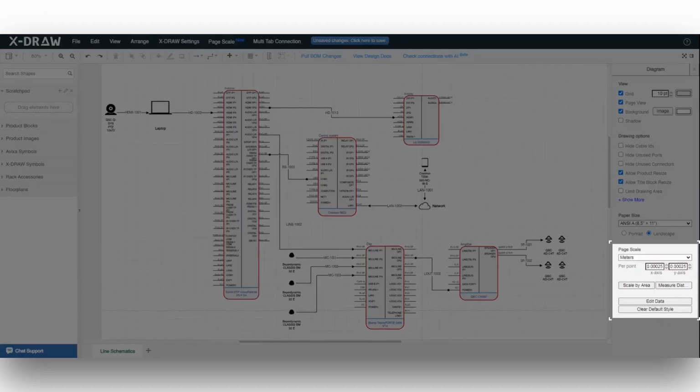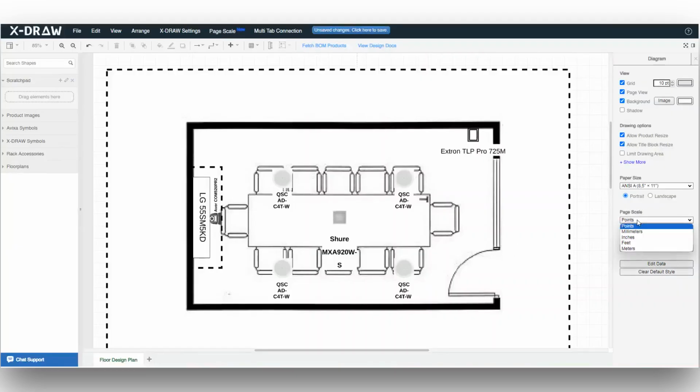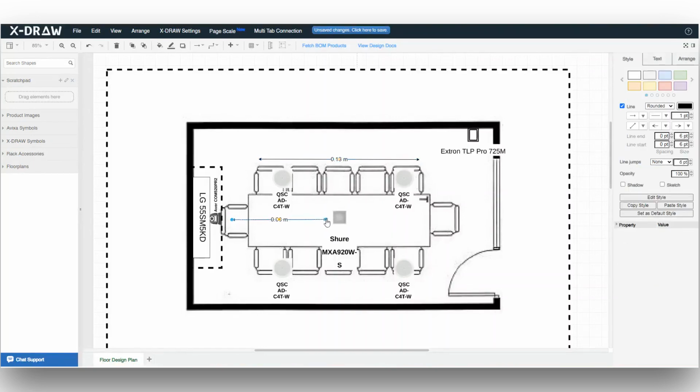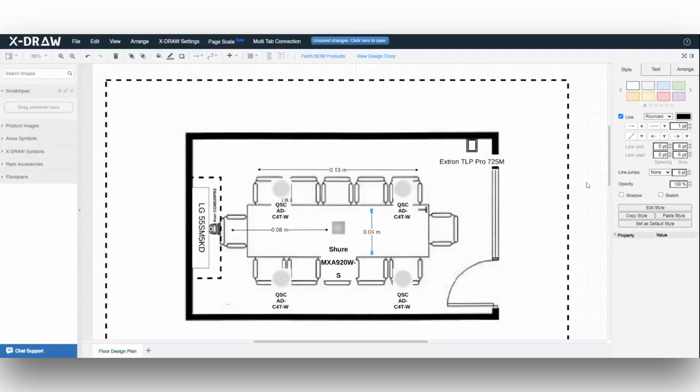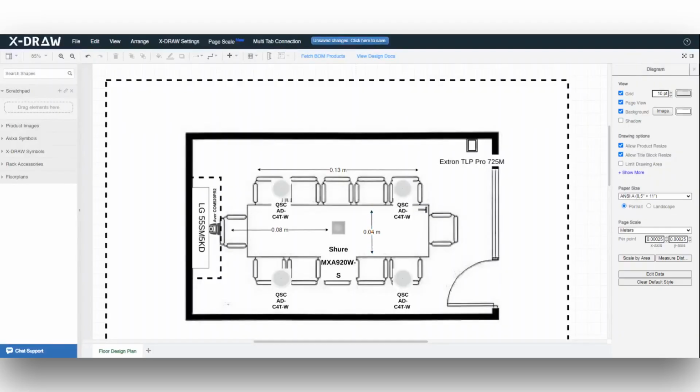Then, we have the page scale settings, which are handy when measuring the floor plans. You can select different measuring units from the drop-down menu and scale your floor plan by area or distance. You can also find the scaling option on the toolbar to quickly measure your floor plan.